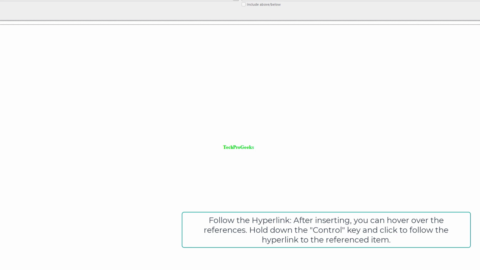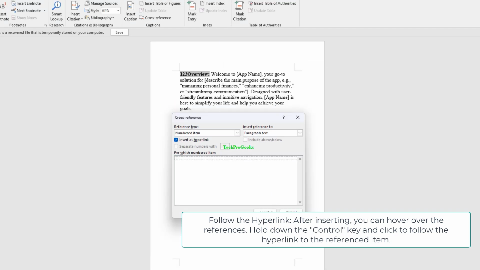Follow the hyperlink. After inserting, you can hover over the references. Hold down the Control key and click to follow the hyperlink to the referenced item.